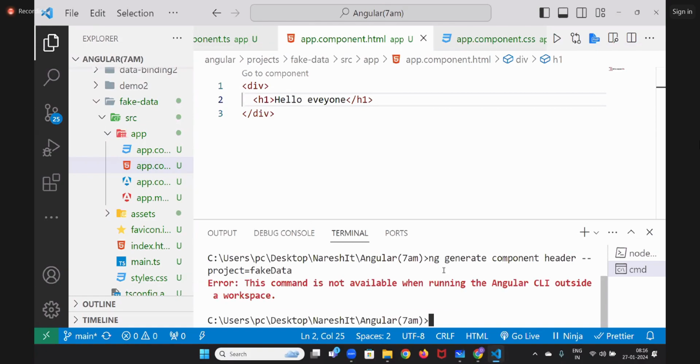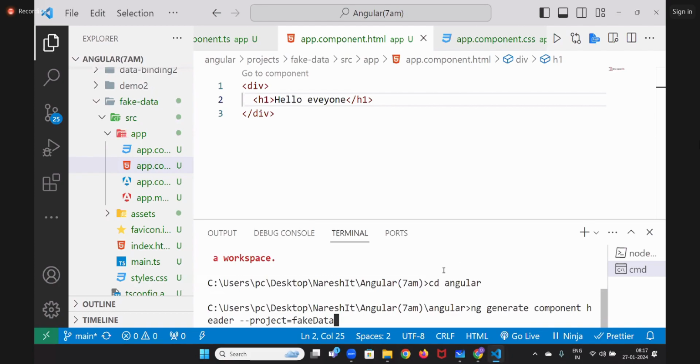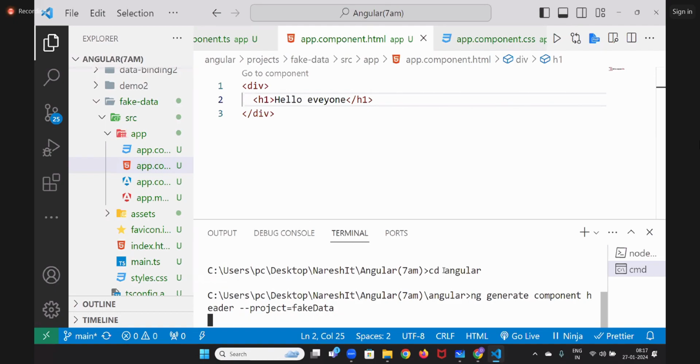Where did I make the mistake? Okay, I'm not in the Angular workspace. I have to be in that workspace, then only I can do this. Sir, if you did not start anything today till now, please at least start doing it now. You guys are online, so try to do whatever I do.